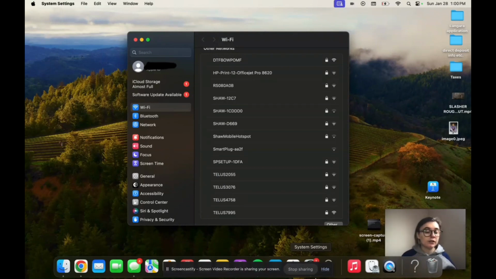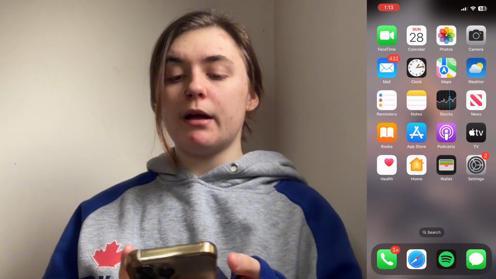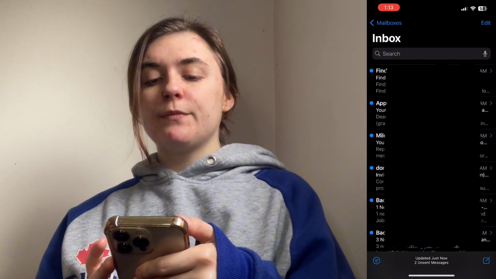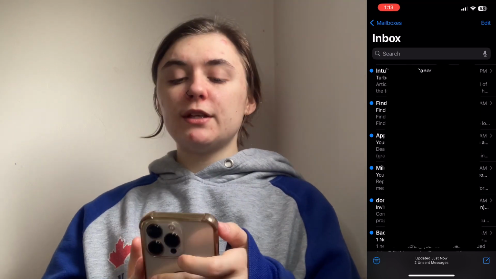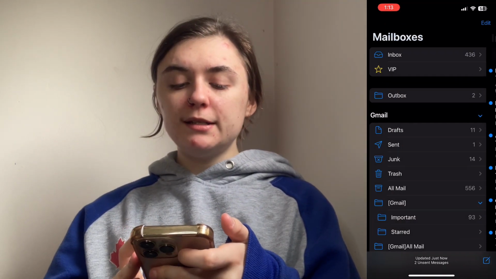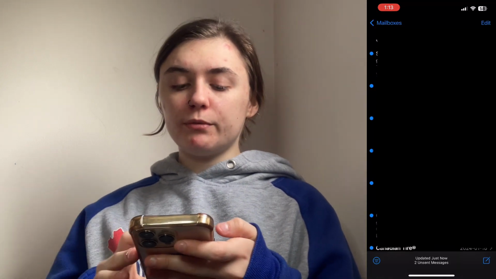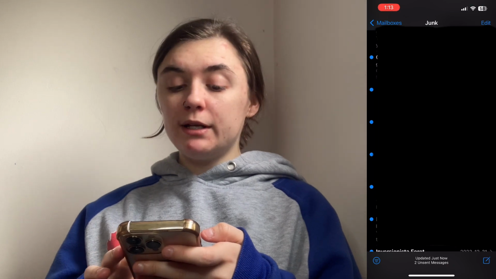Let's jump over to the mobile app, and I'll show you what to do there. So on the Gmail mobile app, there are a couple things you can do as well. You can launch your Gmail app, and just as before, we can check our junk folder. To do this, we're just going to click on mailboxes and we'll find the junk folder here. And you'll scroll through, hopefully finding the email that ended up here that you don't want here.